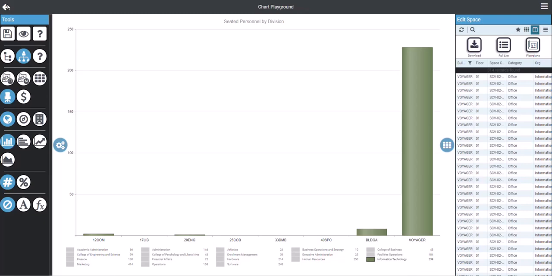So this chart playground is just another way of visualizing your data, especially if you are dealing with things at a regional level or at even higher, at a global level. Diving in directly to the floor plans may be a little bit too granular. So you may want to be able to start from a higher level and drill in from there.